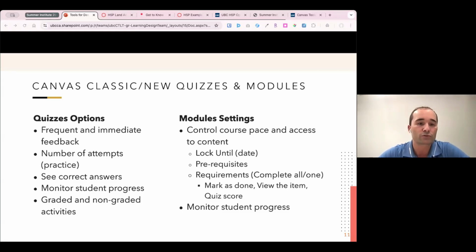So the quiz options you have, and the interest of using quizzes to enhance student engagement with the content, is that you can have frequent and immediate feedback when you provide a quiz. You can also decide the number of attempts. So if you want students to really practice with some very specific topics, you can make almost unlimited attempts and then have different types of questions showing up each time. You can also decide to let students see the correct answers.